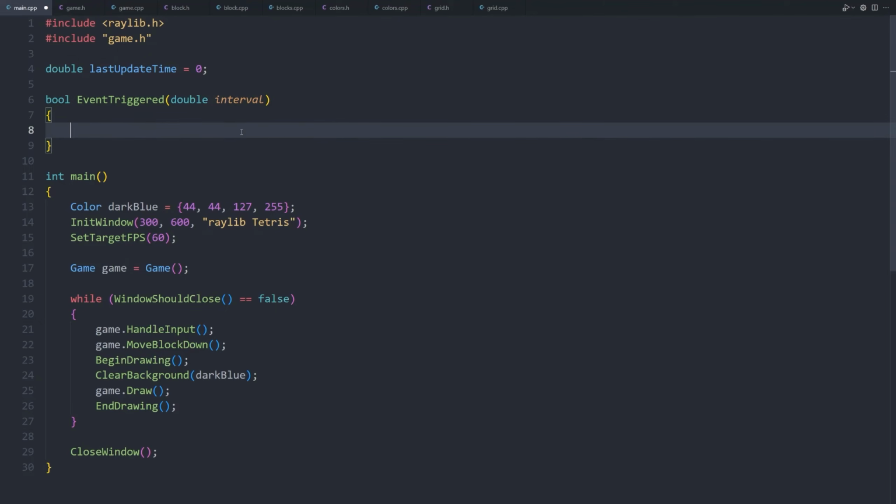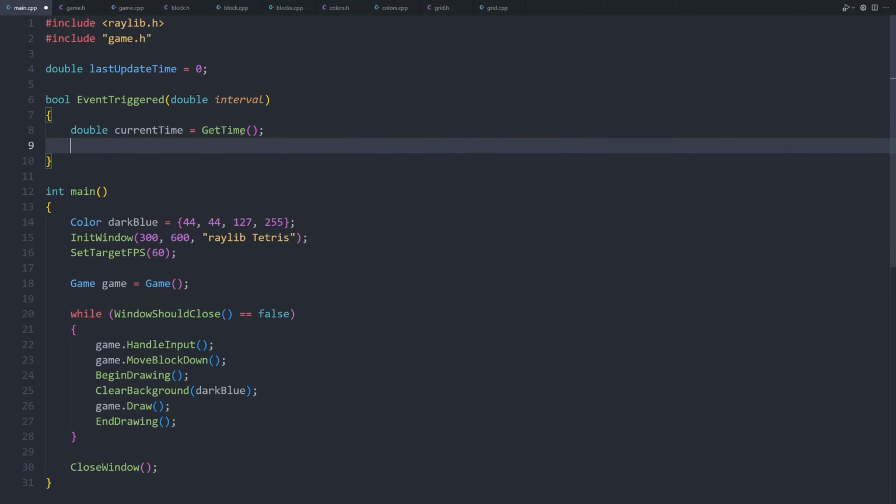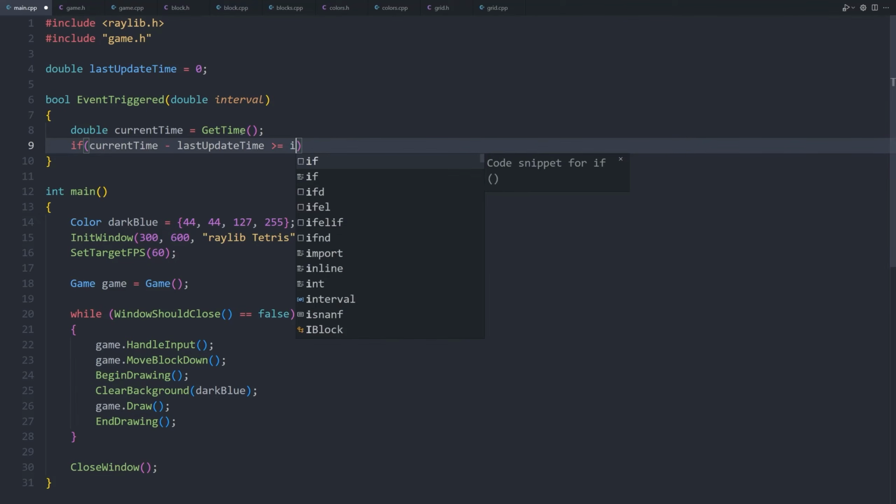Now we are going to use the GetTime function from raylib to get the current time in seconds since the program started running. double currentTime = GetTime. We assign this value to a variable called currentTime. We then compare the difference between the currentTime and the lastUpdateTime variables to the specified interval argument. If currentTime - lastUpdateTime >= interval, curly brackets.